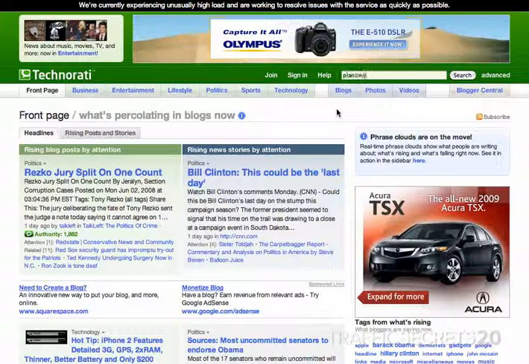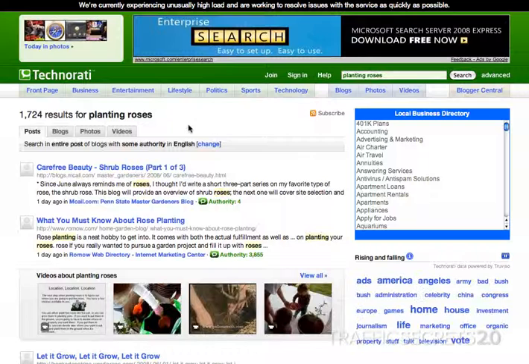So if I type in planting roses and do a search, we'll come up with any blog titles and posts where someone was talking about planting roses. And then that can typically just lead us right to the related blog. And then I'll show you some little tricks where you can go from there to actually find other blogs. So here come the results.